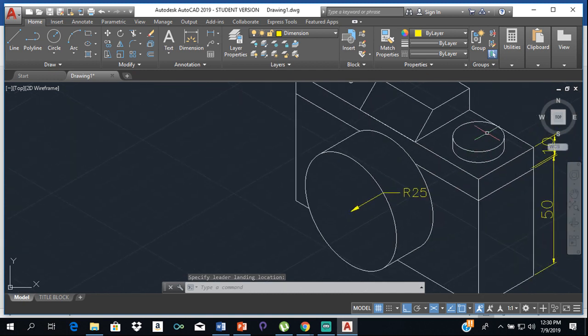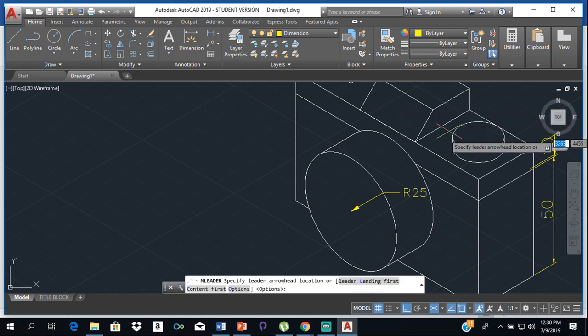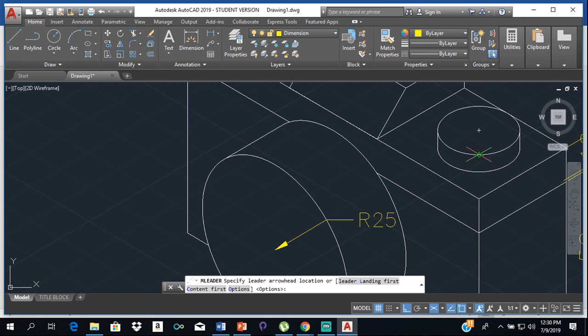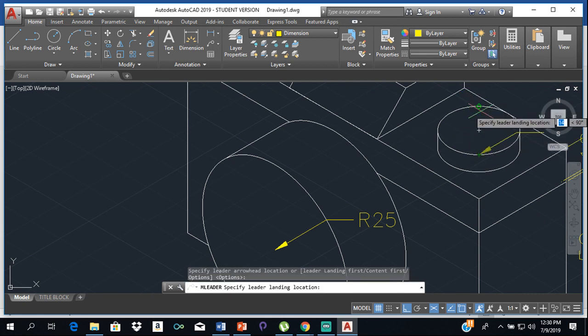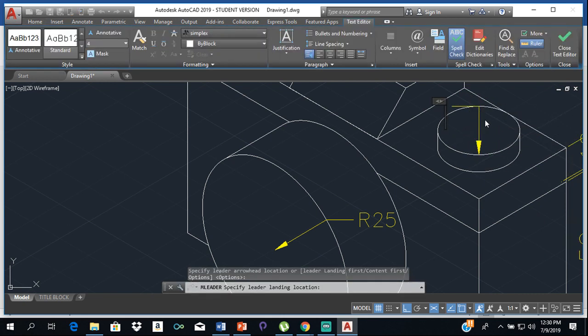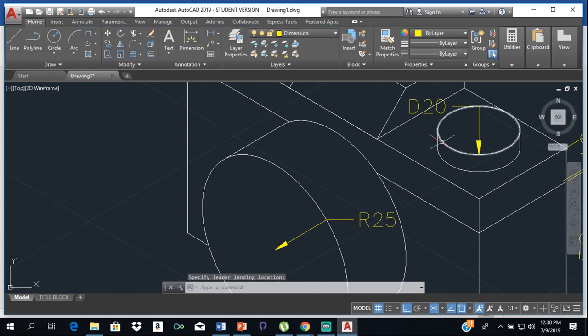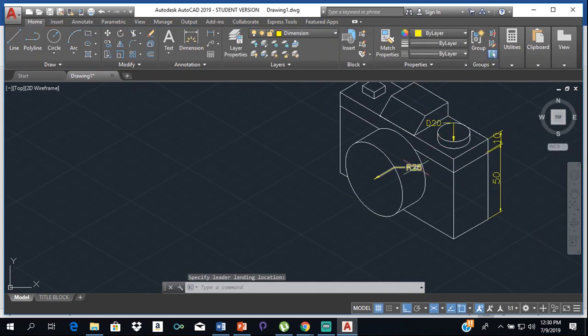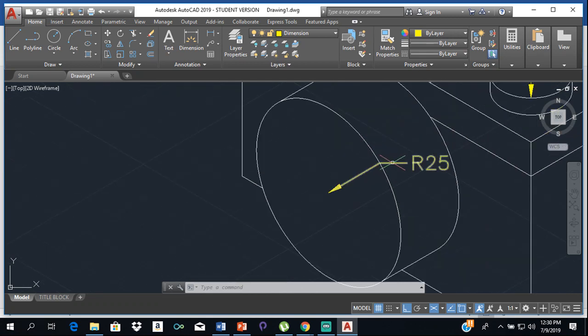So you can do the same thing for over here. All right, so that's how you go about doing the dimensions. If I wanted to do the diameter, I could just click here and then click here and then type D20 because the diameter is 20. All right, but we prefer to use the radius dimensions. All right, so that is how you go about doing that.